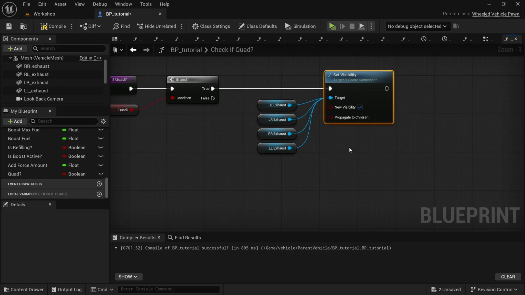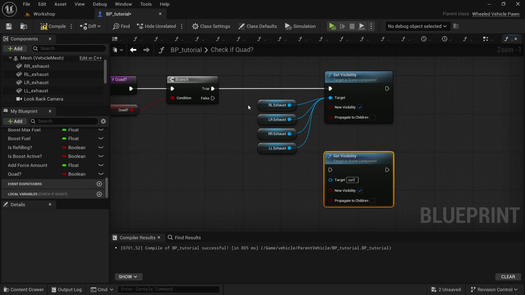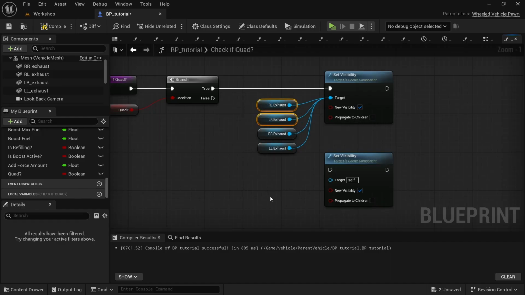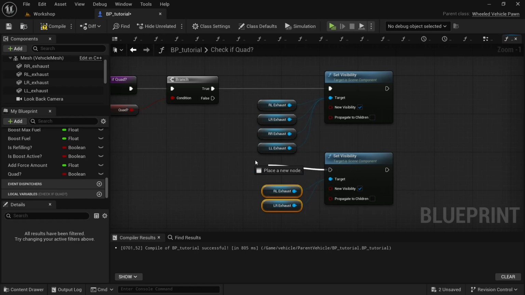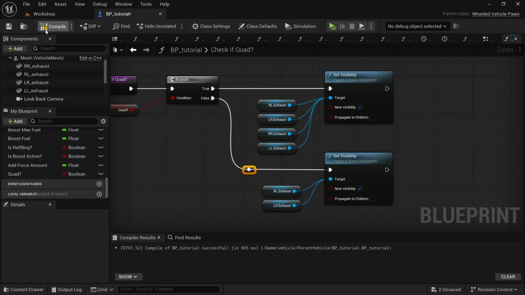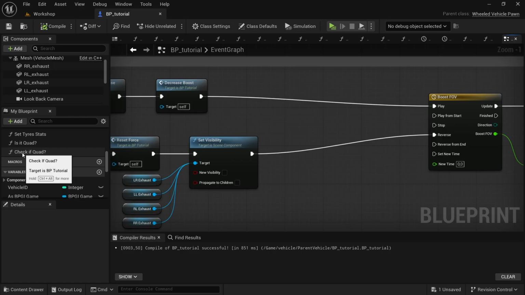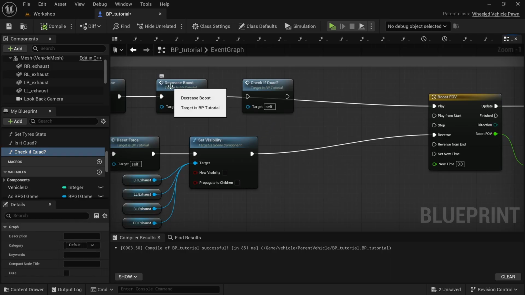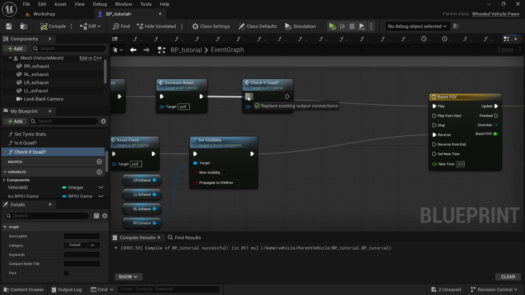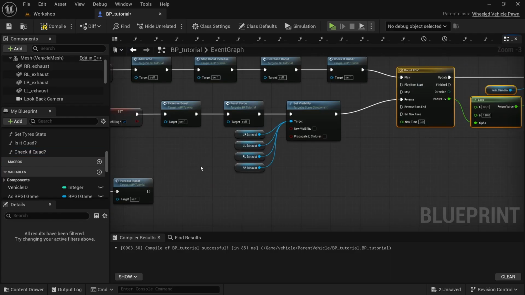So we're going to take the set visibility, Control-D, and then take the appropriate meshes. In this case, it would be the two at the top, the right left and left right. Control-D, connect these to the target, connect this to the false, and then compile, save, head back to the event graph. Then take the newly created function, connect this to the top after the decrease boost, connect the execution pin, and connect this to the play on the timeline, and that will be it.